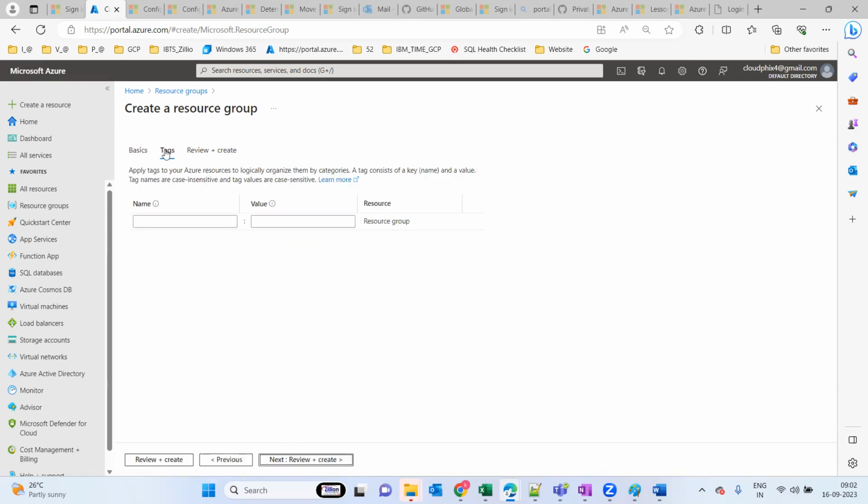I just want to discuss these tags. What are the tags here? Applying tags to your resources logically organizes them into catalogs. It's nothing but, when you go to a shopping mall, we see on every cloth, and even every article, there is some pricing tag and some manufacturing tag. There is a barcode, right? So the same kind of approach.